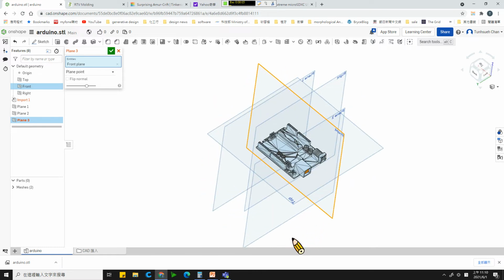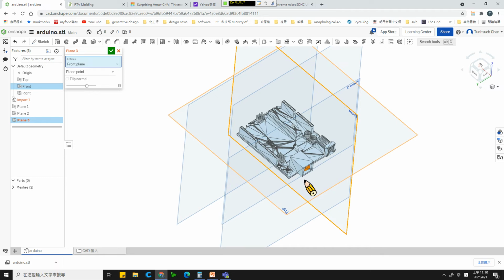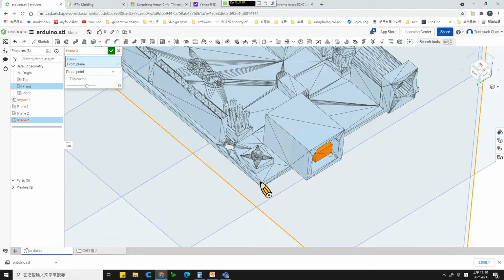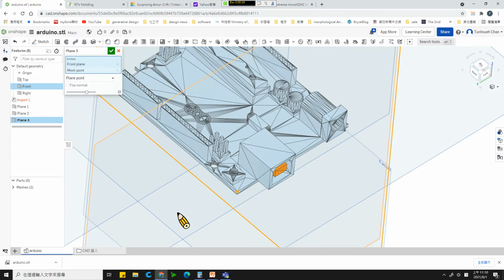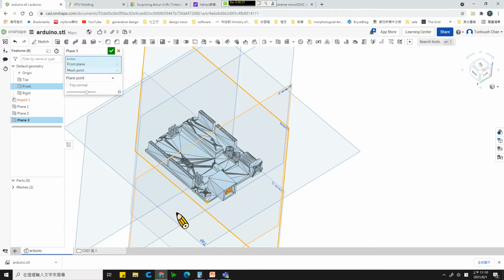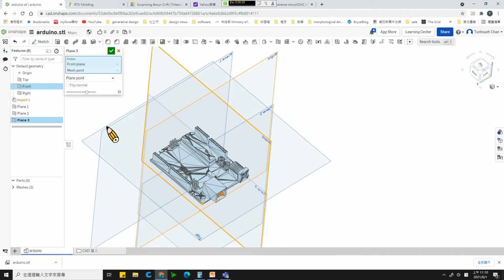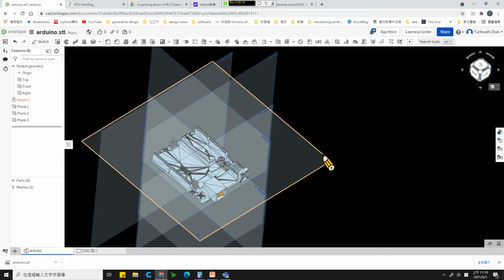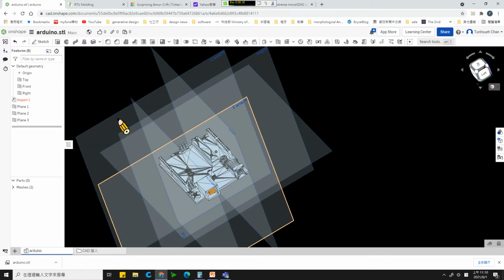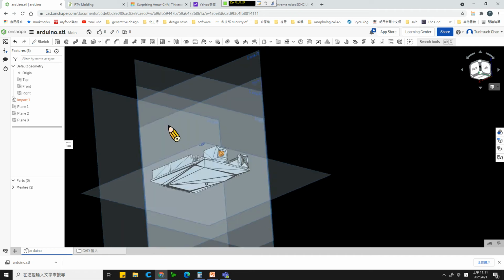This one is a front plane, and then we zoom in. We select, for example, this edge. Either this edge or this edge is okay. They are the same. They will help you to go through this point. Then what happened? Don't forget to click the green tick. So you see, I got plane 3 over here. This one is plane 3.